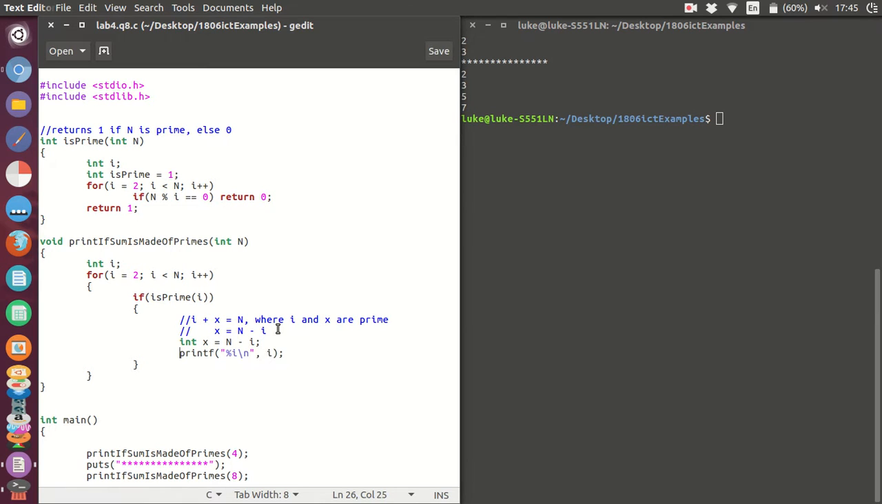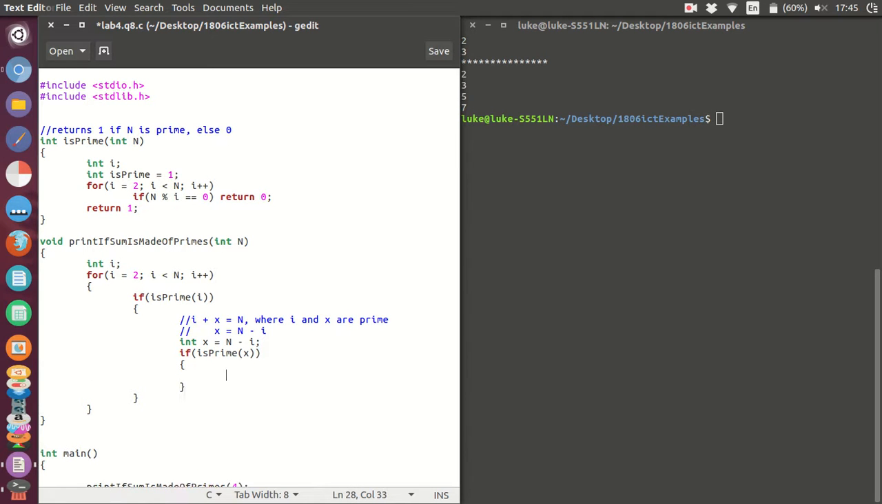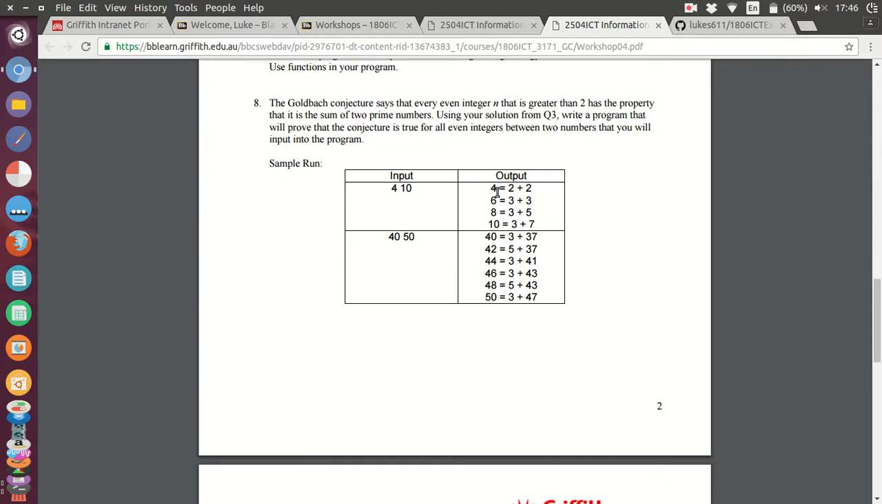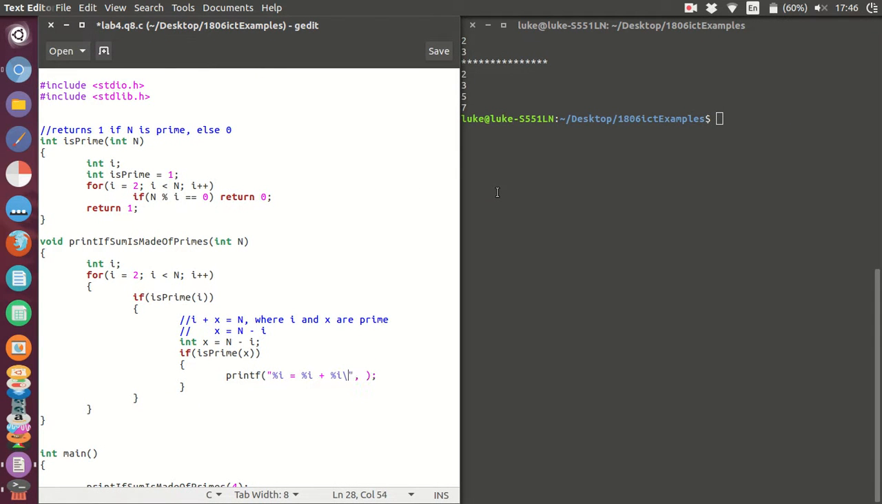Then we can say if we already know that i is prime, so if i is prime and x is prime, then let's do 2 things. Let's first say printf n is equal to, let's say this is equal to this plus this, which looks like this, I guess. And we'll put a new line character here. We'll put n, here we'll put i, and here we'll put x.